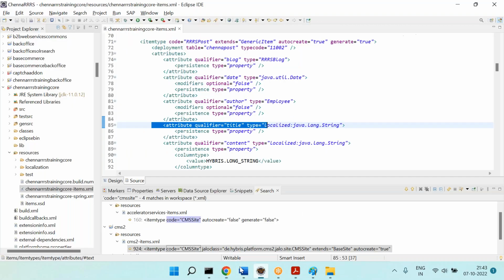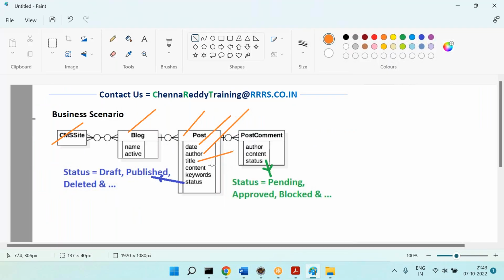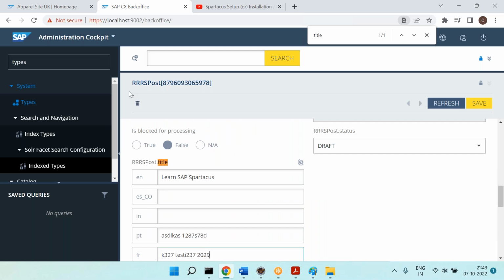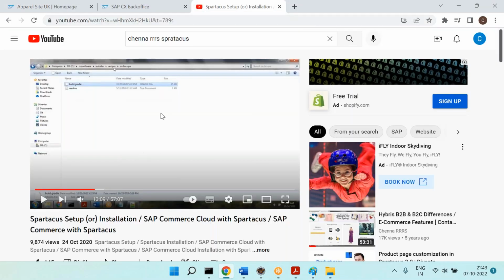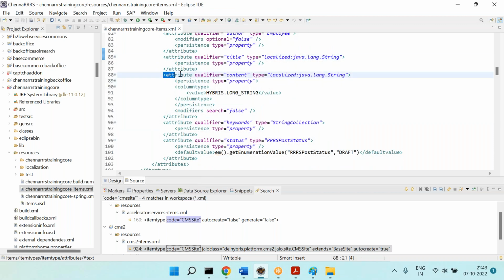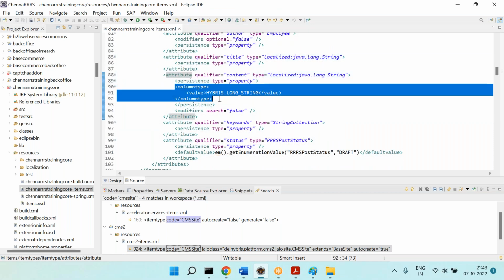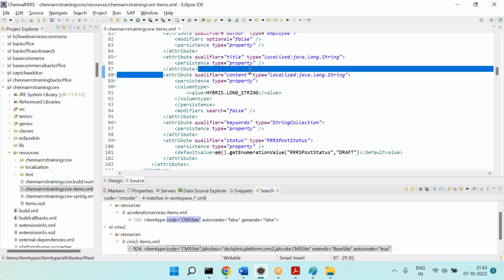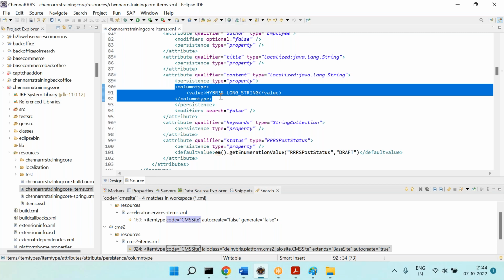Okay, good. So now come back to our requirement. That is done. Next, content. Content is nothing but our video, right? Now tell me, will this content have fewer characters or more characters? Content can have fewer or more characters. Okay, so it will have a huge number of characters. That's why when I am creating the content, I'm saying long string, so that it will allow more characters.